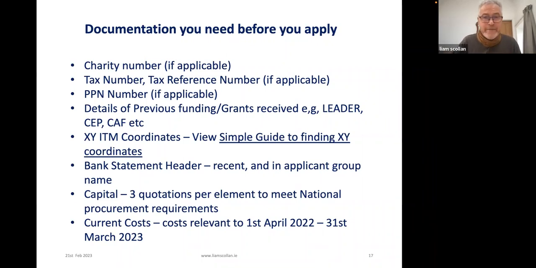So one of the first things I'm going to demonstrate to you is this here. It's one of the kind of new questions, if you like, being asked. It sounds mysterious, but when we get into it, it's quite simple. It asks you for your X and Y ITM coordinates. The purpose of this is that the government department wants to be able to track nationally and at county level how geographically the funding is distributed, and is asking all applicants to put in their own coordinates of where exactly they are located. So I'm going to click on this here and give you a demonstration online of how this actually works, a simple guide to finding your XY coordinates. So I'm going to click this now.